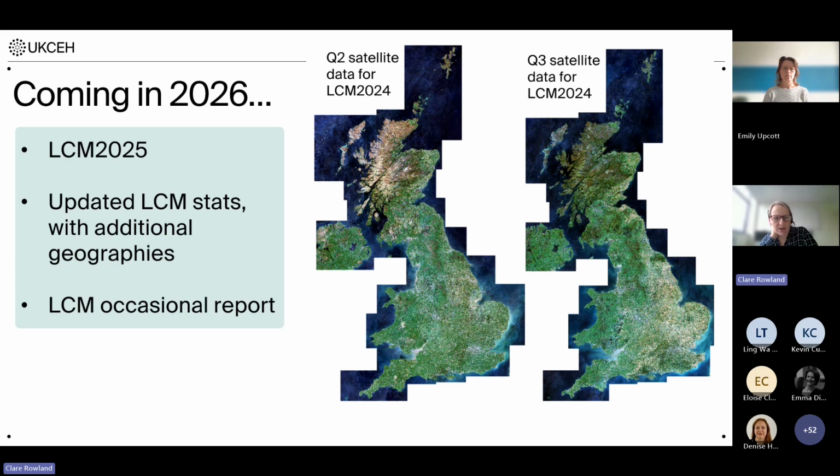So just a quick comment about what we're doing in 2026. We'll be releasing LCM 2025 in May or June time this year. We'll be updating the land cover map stats, we think with additional geographies. We'd like to include catchments in there. We're thinking also about whether we should include parishes as well as a more detailed geographical unit.